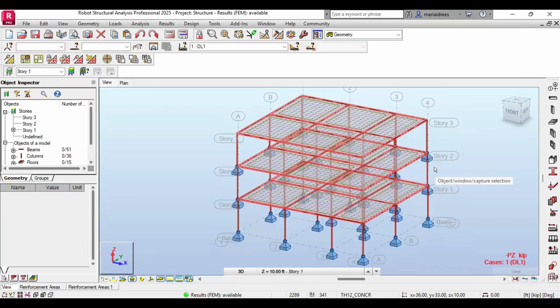Hello viewers, welcome back. After designing the 3D panels, for example walls and slabs, we should go for the column and beam design. Always remember that reinforcement design for the slabs should be done before the columns and beams.